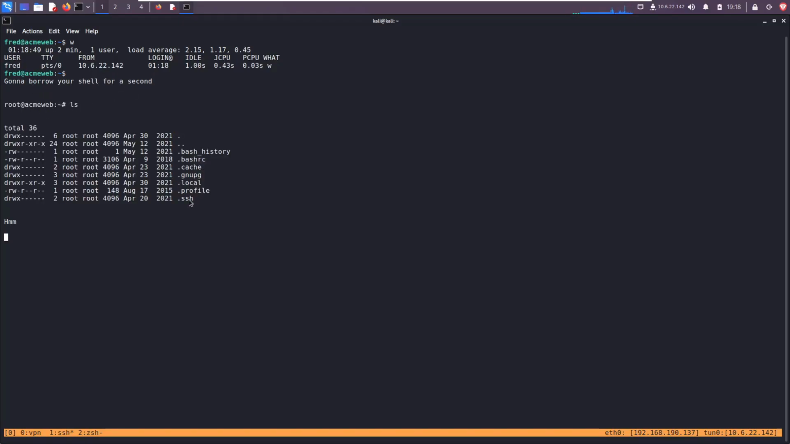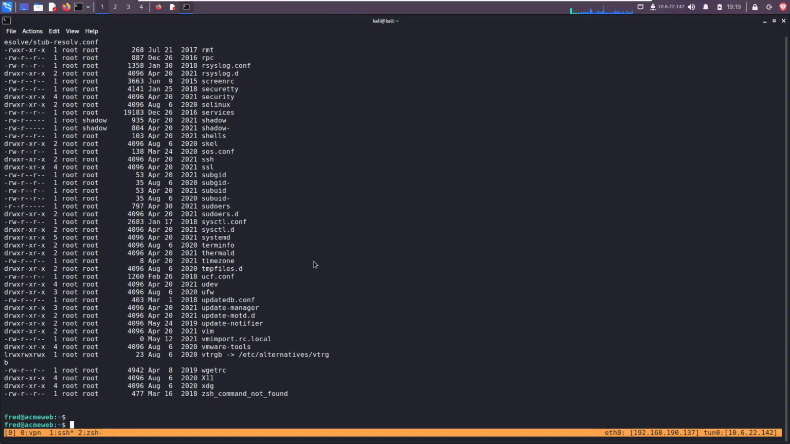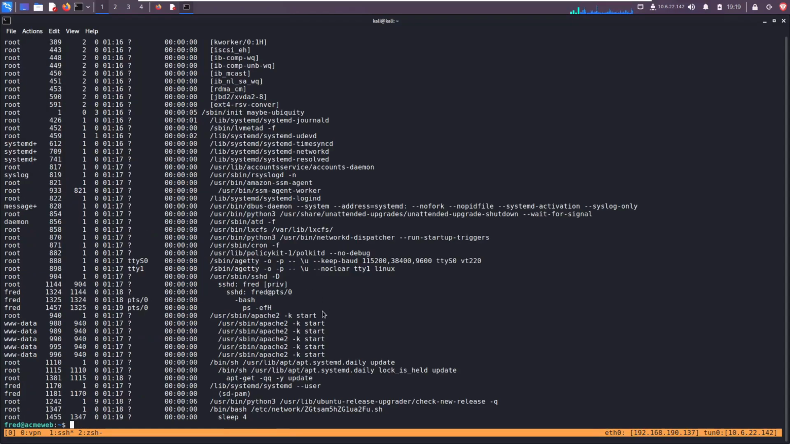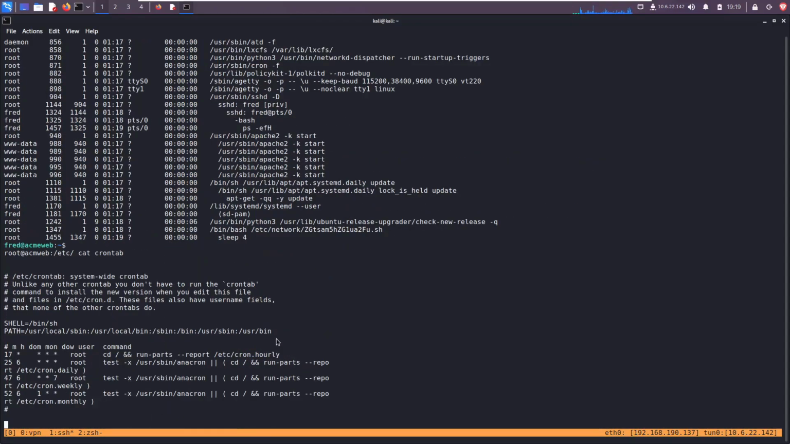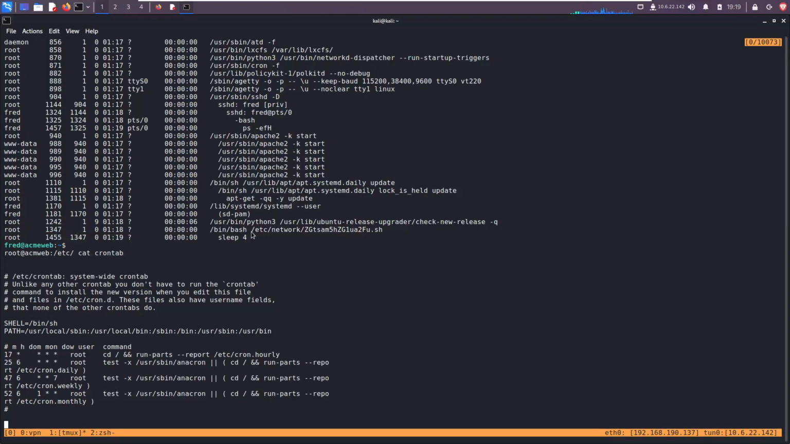So this machine is totally messed up. Someone's running all these commands. They're talking to me. It's pretty funky. It's hard to even use this system. Let me do a ps -efH. Let's see what's running. What's going on here? We see this /bin/bash /etc/network something.sh. Let me open this up.